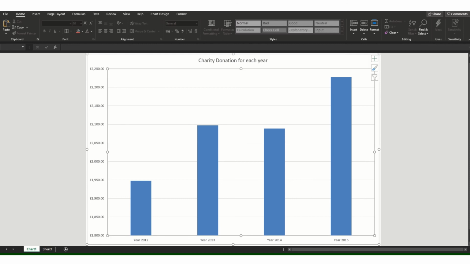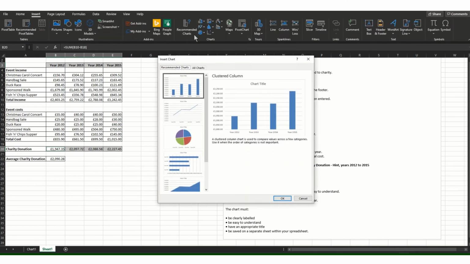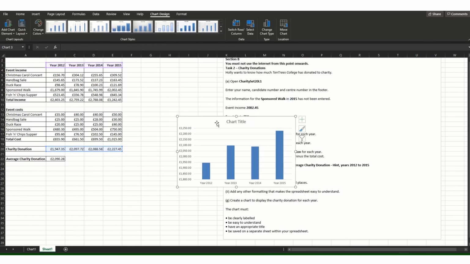Okay, let's see if we can just backtrack on that one a moment. So what happens if we forget to do what we've just done? Let me just do that quickly. Let's just do reboot. Okay. Charity donation per year. Okay. Right.